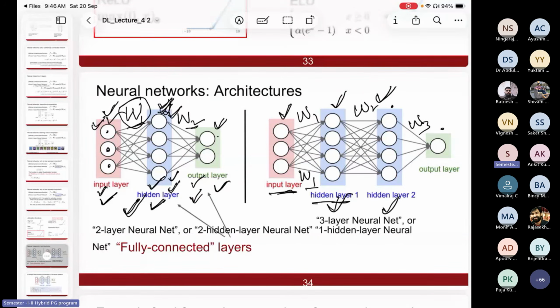First, W1 will take the input values and give you the hidden values. Then the second W, W2, will take this as an input and give you this. And the third, W3, will take this as an input and give you the final value. So the last layer is called the output layer.